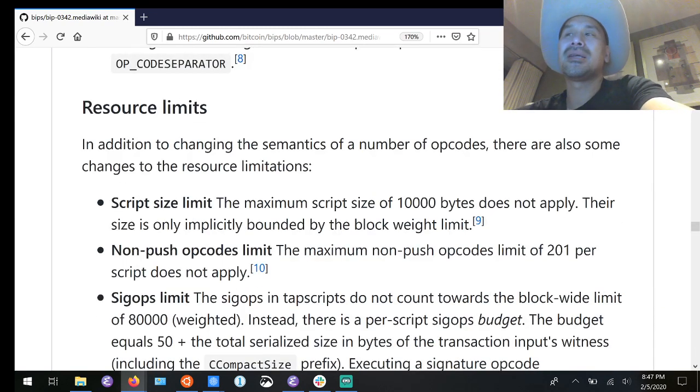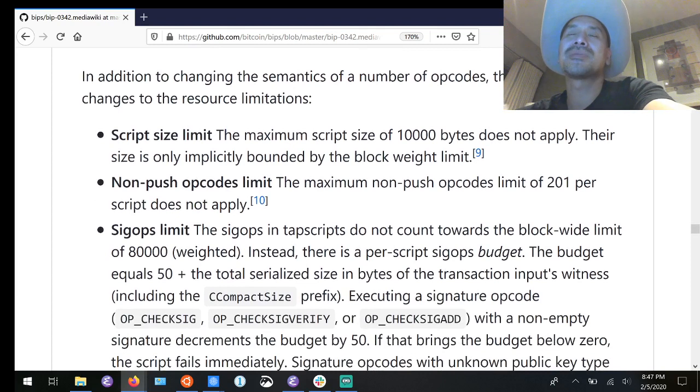Resource limits. In addition to changing the semantics of a number of opcodes, there are also some changes to the resource limitations. Script size limit. The maximum script size of 10,000 bytes does not apply. Their size is only implicitly bounded by the block weight limit. Okay, so it's no longer 10,000 bytes, so you could have a really, really large script if you want. But the block weight limit is 4 million, so it has to come under that.